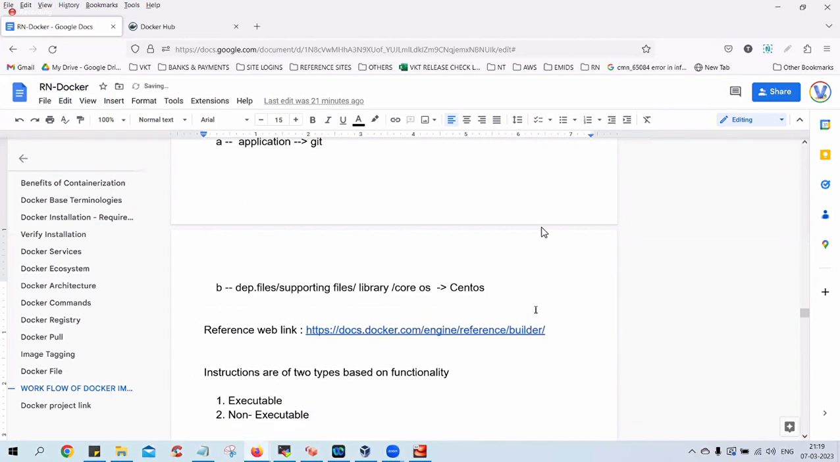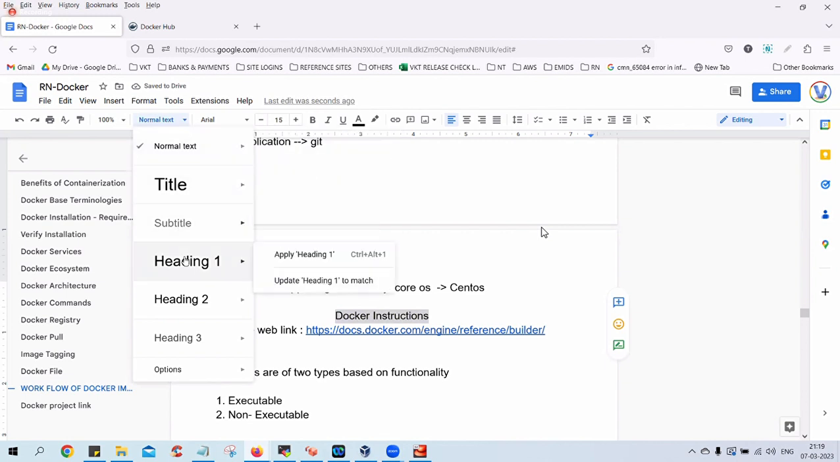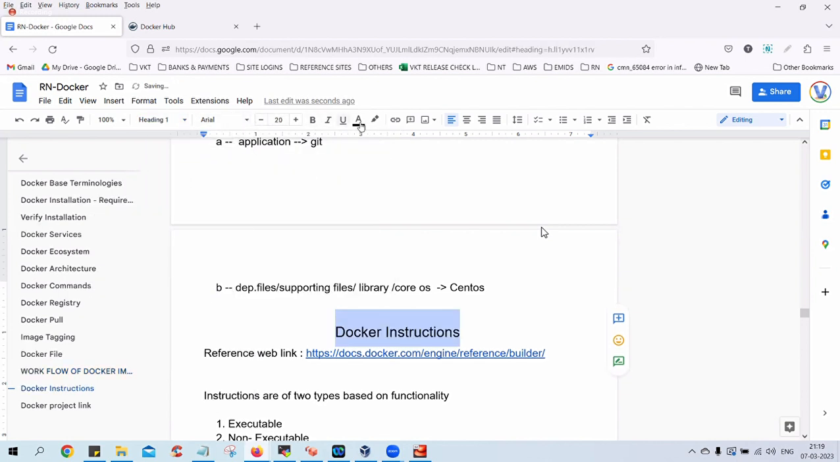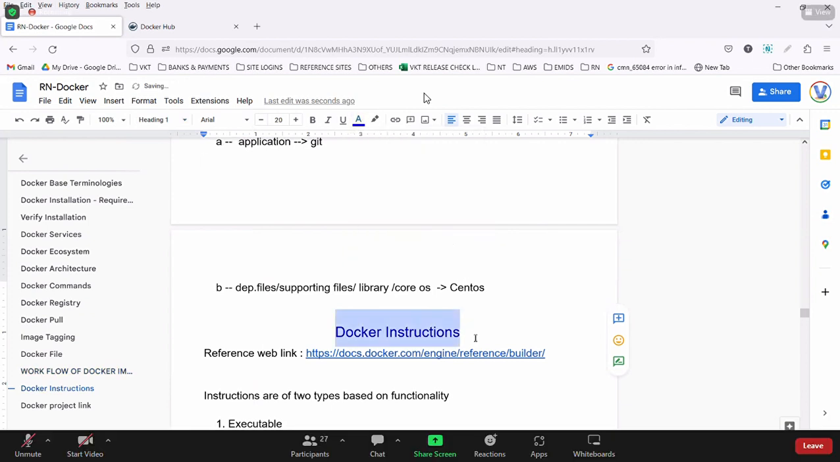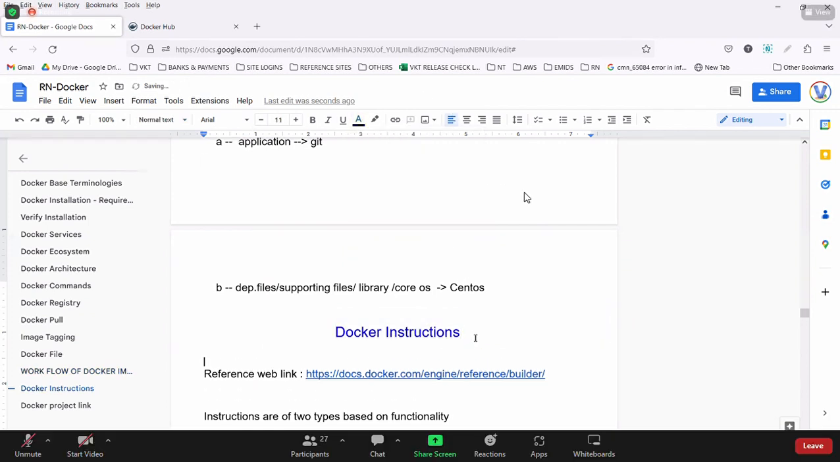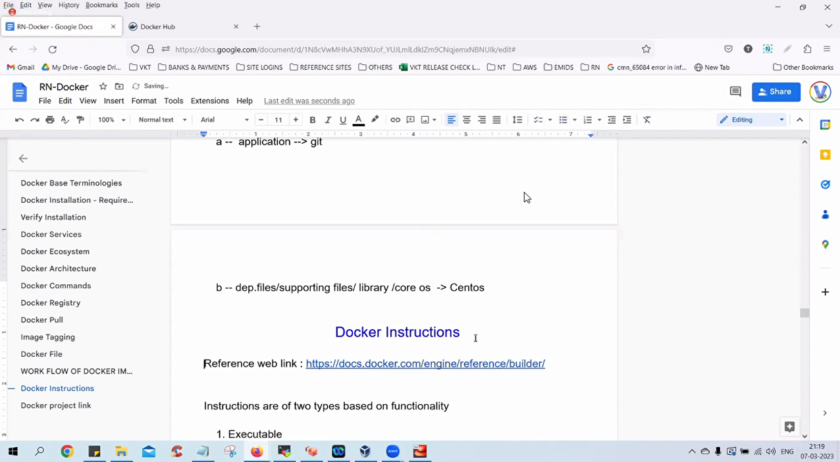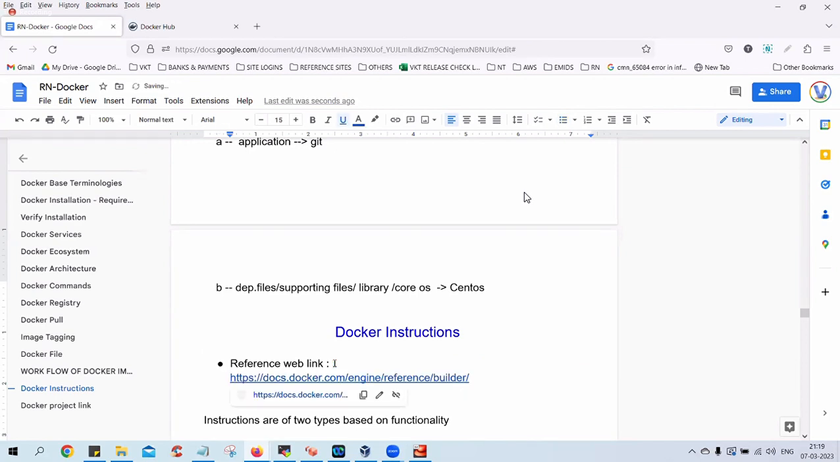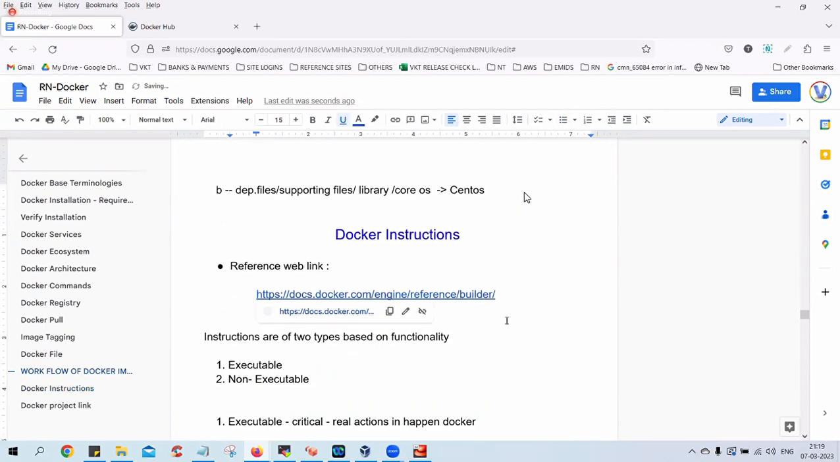Now coming to the instructions, this is what you need to know. We'll call this Docker instructions. This is all about the Docker instructions, guys. So let's see. Now all the instructions are available at this place, guys. This is a reference web link. The entire instructions list is given here. Just click on this and it will open up the site.